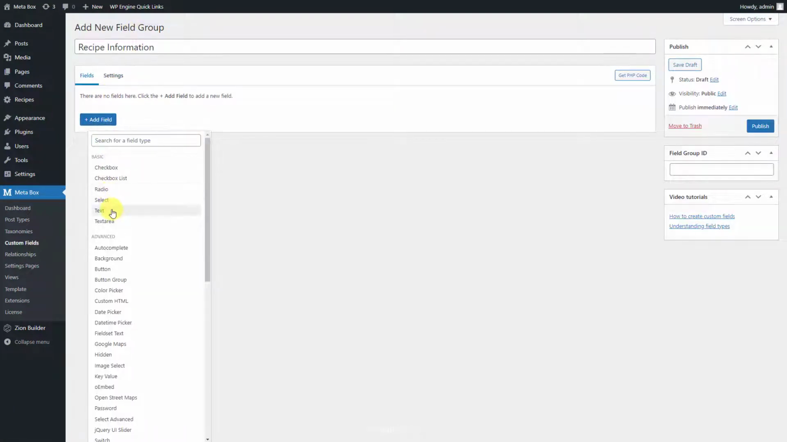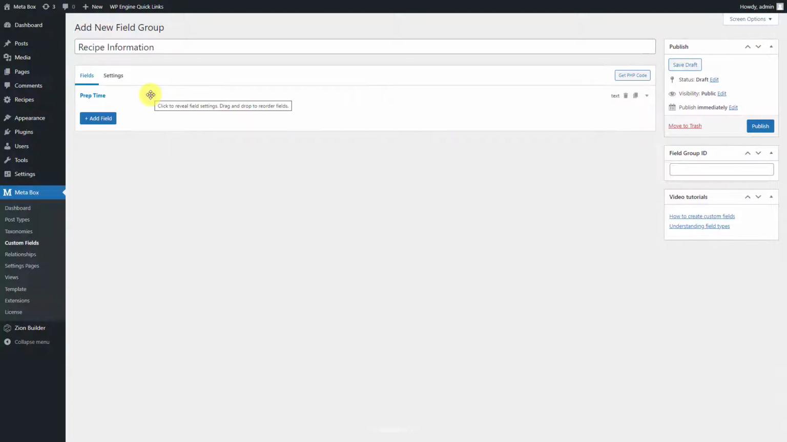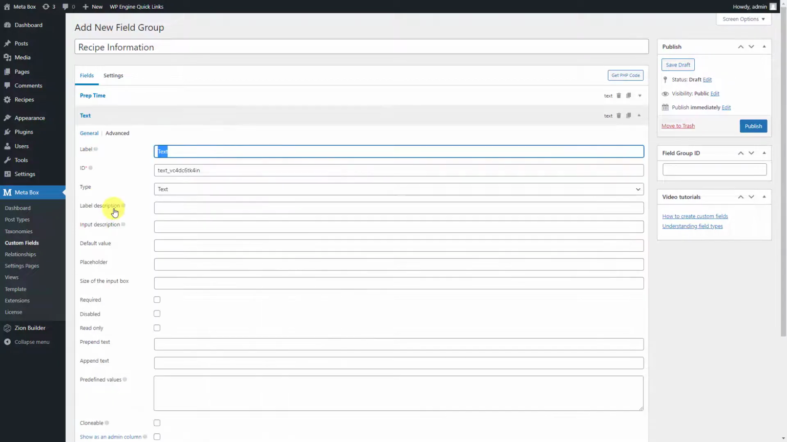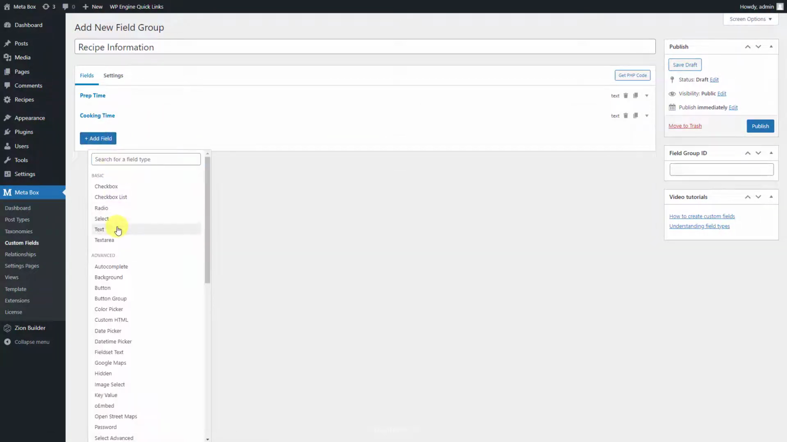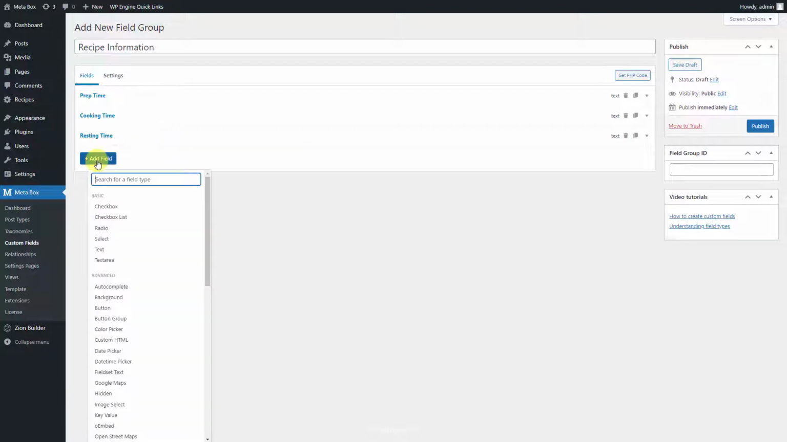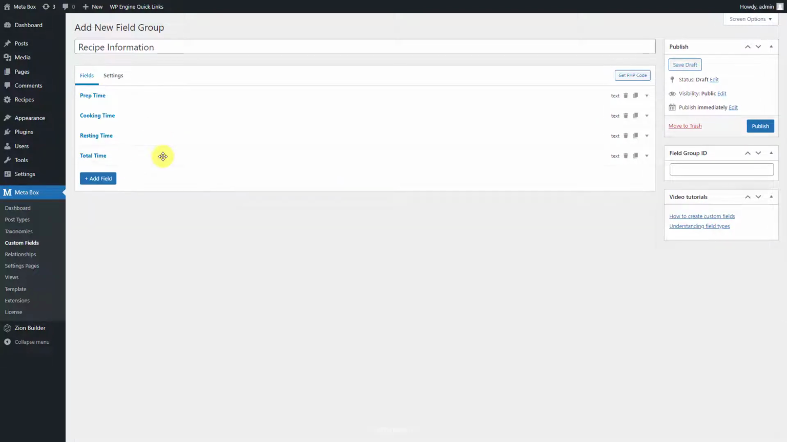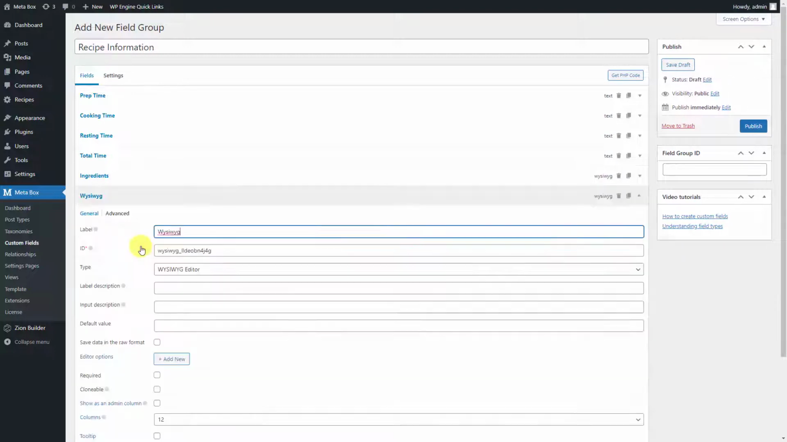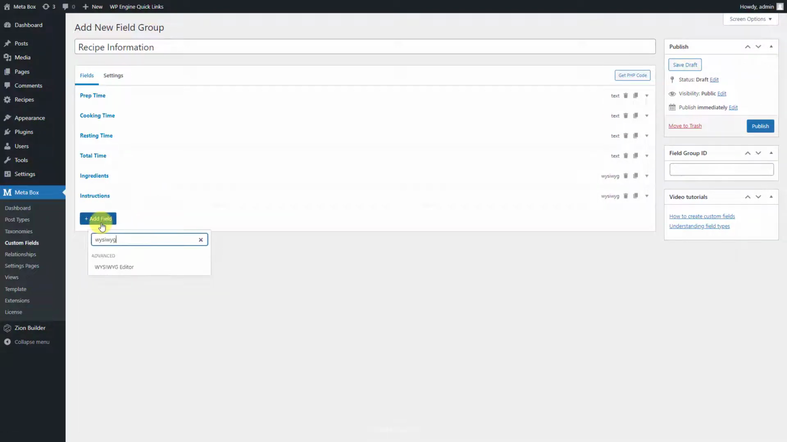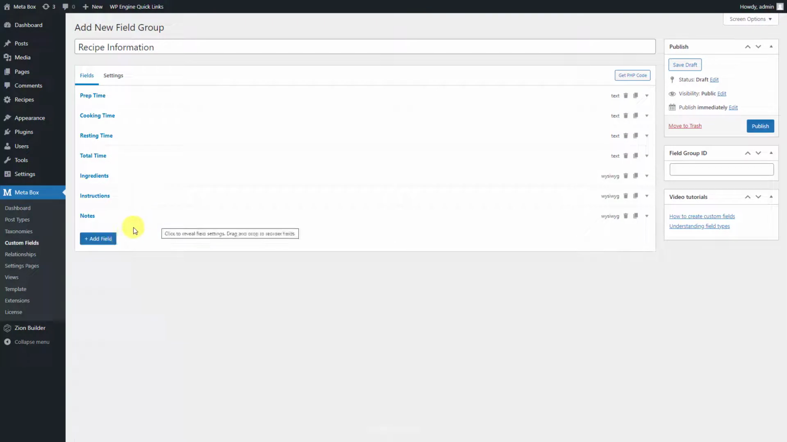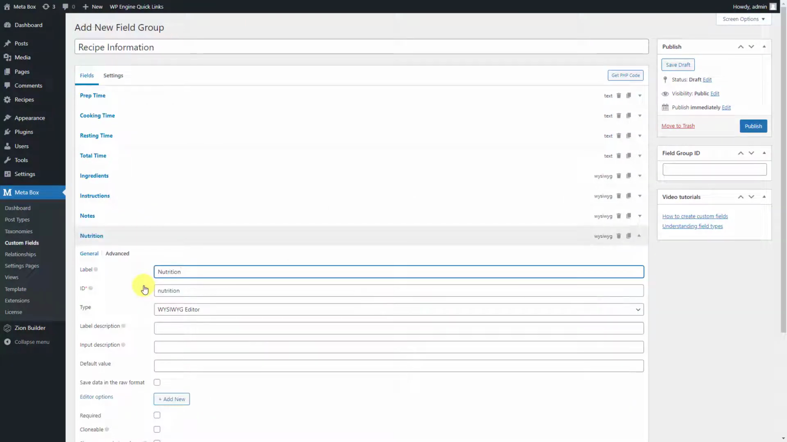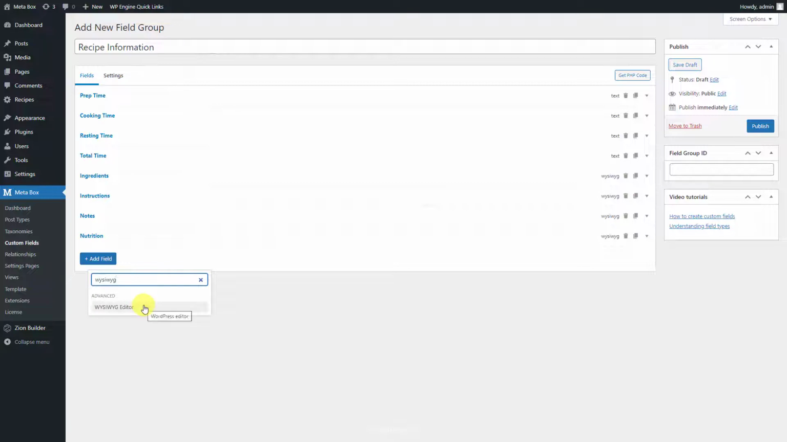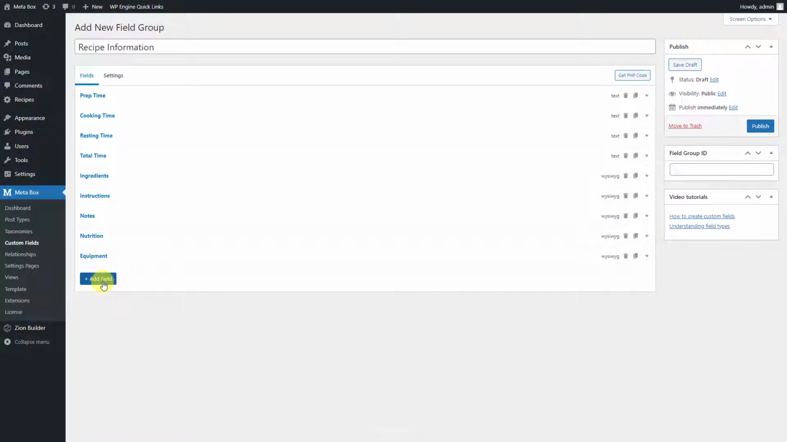First, choose the text field for the simple information about the completed time. For the other text information that you want to edit and format, select this field. The last field is the video.